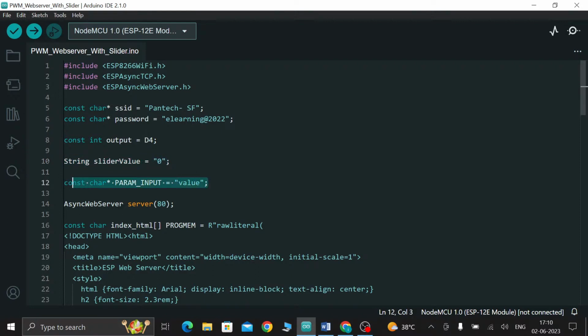And this line, constant character PARAM_INPUT, which is equal to value. This line defines a constant character array, which is a string, and assigns it the value of value. It is used as a parameter name to retrieve the value from a request. So in the web interface, the value from a slider will be sent as a parameter with the name of value.